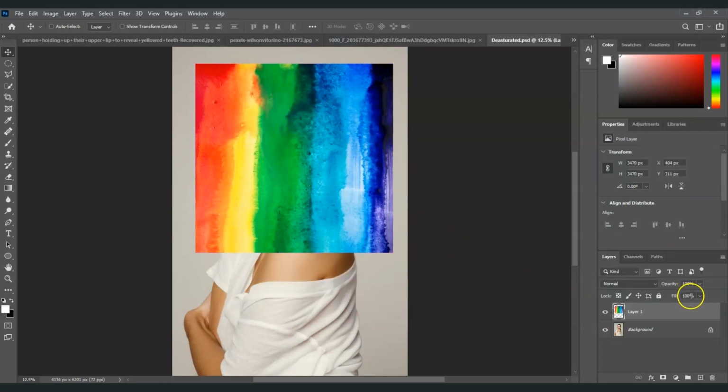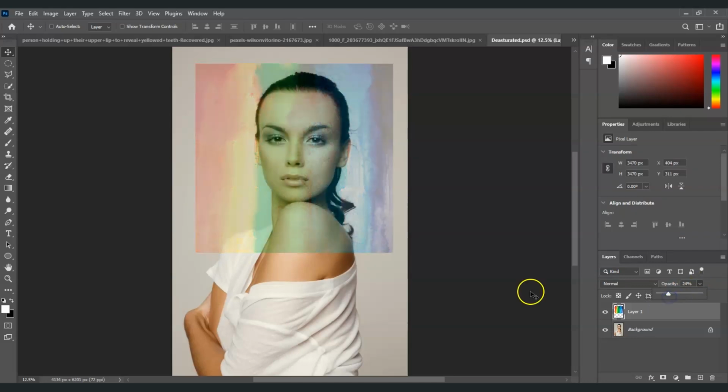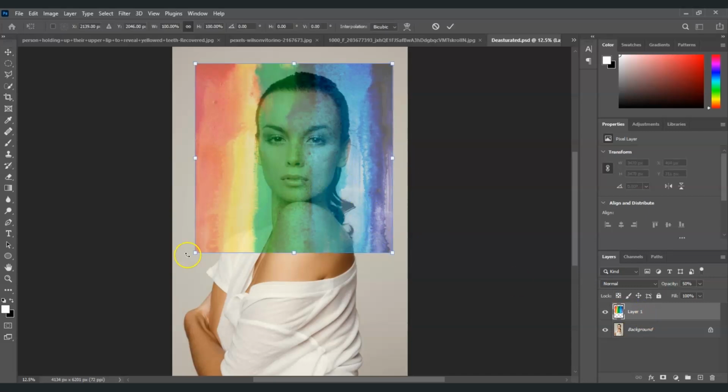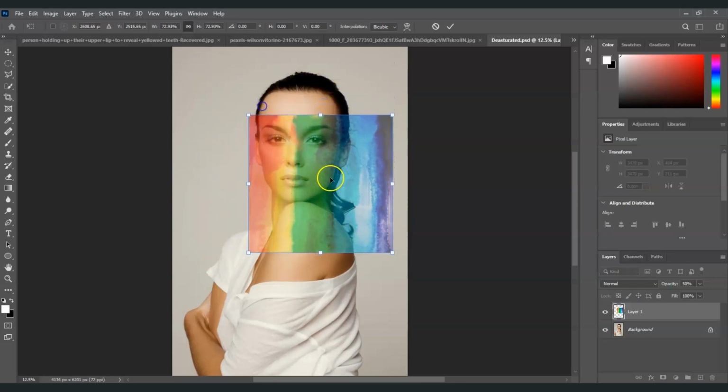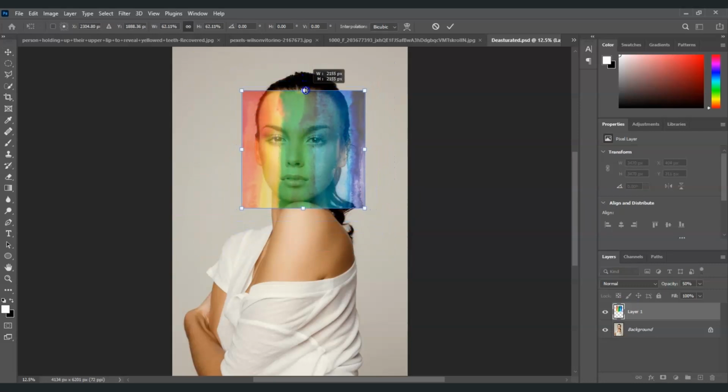Alright, now I'm going to adjust the opacity here, and then I'm going to resize this paint layer to fit her face. So to do that, clicking on that layer, I'm going to press Ctrl plus T for the transformation until the transformation command appears, and then I may now adjust it to fit her face. Alright, well this one is good for me. After that, I'm going to press enter.